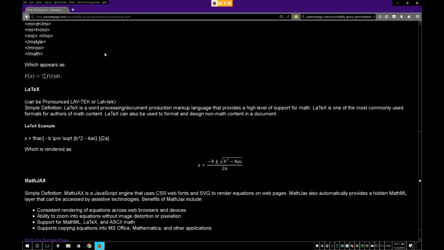So for those of you who are not familiar with MathJax, MathJax is a JavaScript engine that uses type font, CSS, or JavaScript in order to take MathML or LaTeX or ASCII math and display that visually out on the page. MathJax provides some additional benefits that you don't necessarily get from using pure MathML.